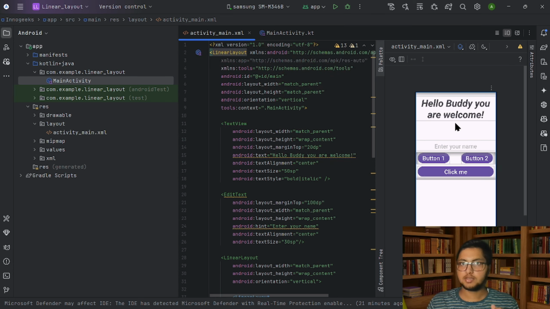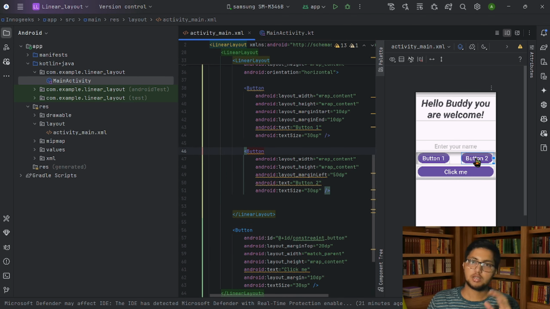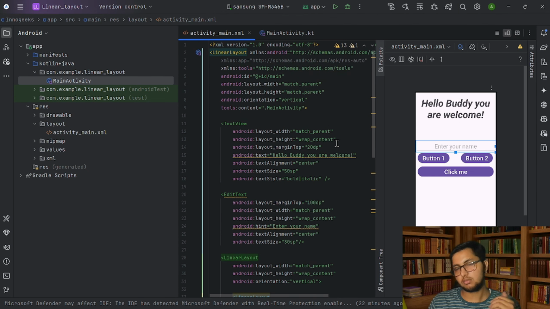So basically, we can see that linear layout is nothing but a combination of rows and columns. It is very simple, but yeah, it is quite difficult to make this. We have other layouts like the constraint layout also. We'll be learning about the constraint layout sometime later.